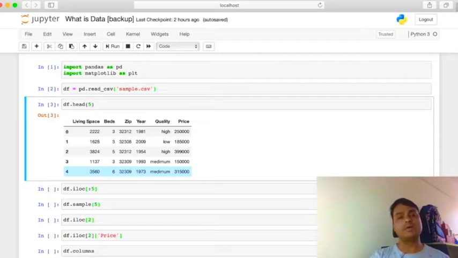In this data frame we have several types of data. For example, living space is ratio data, beds is ratio data, and then zip is nominal data, because even though it is represented like numerical data, this zip value labels a geographical area, so that's why we can say it is nominal data. Year, we can order it, so we can say it is ordinal data. Quality also we can sort, high or low, so it is ordinal data again. And the price is ratio data. So we have several types of data here.